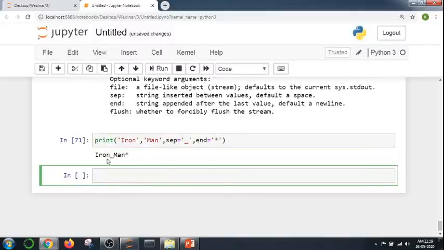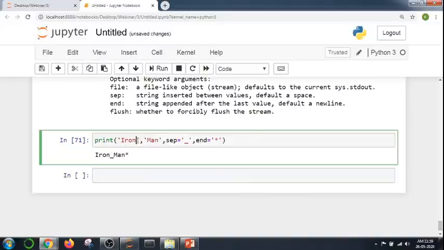See here, at the separation of the first string and second string I want to print an underscore. So here you can see the underscore is there, and then at the end of the printing statement I want to use a star. That is the major use of the help function.